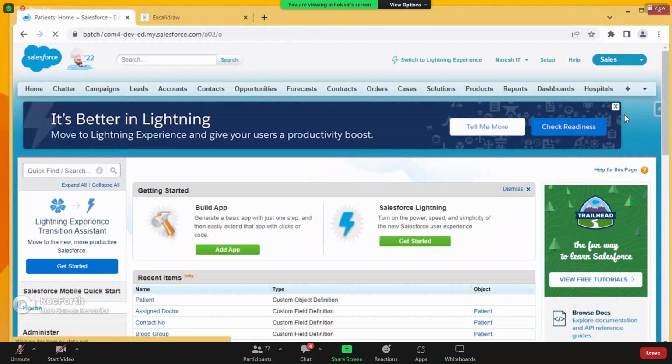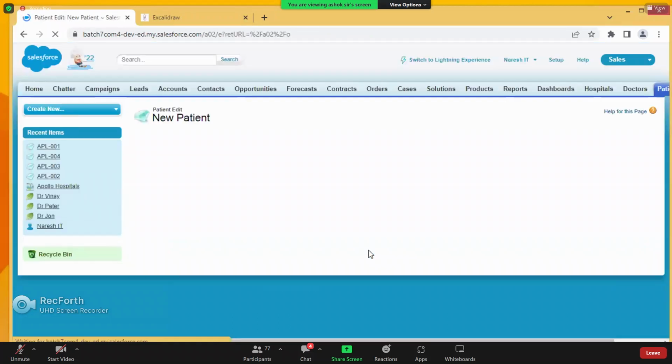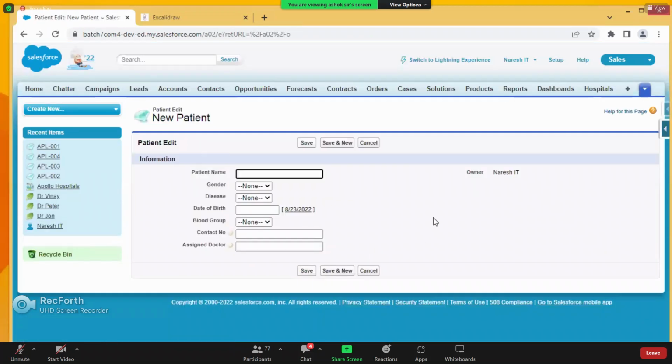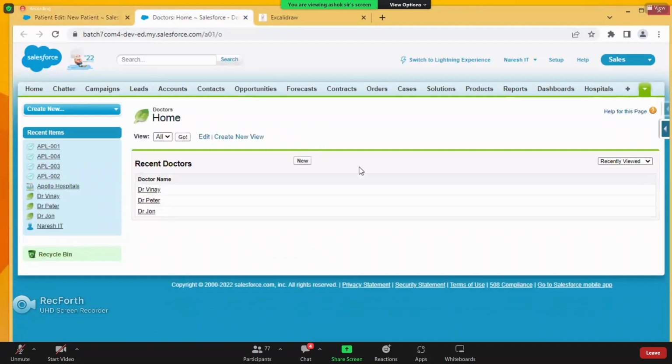So first, from the patient point of view, new. This is the patient, guys. Now, see, guys. Assign doctor. If you are typing, doctor is already there. Second.